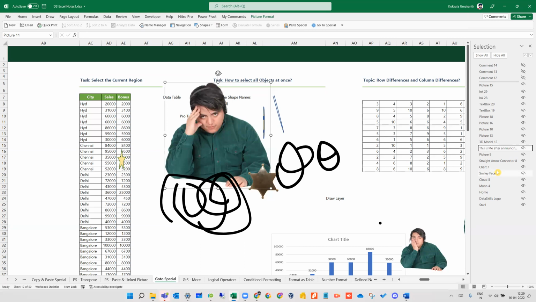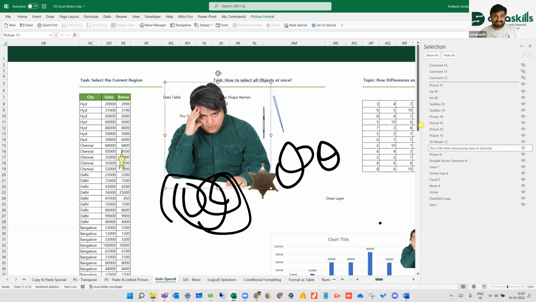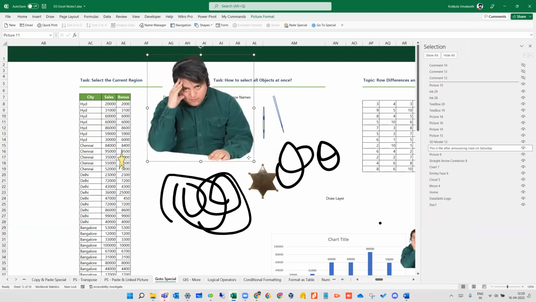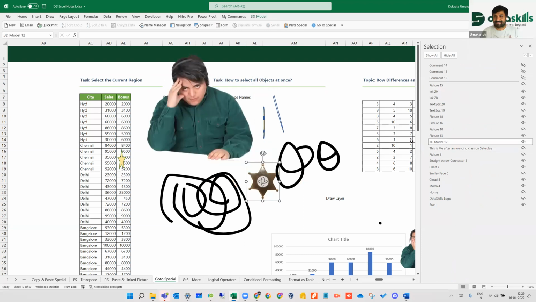Okay, you can just rename your object like this. Right, like that. So this is the star performance 3D model, right? You can just rotate like this. Star badge.